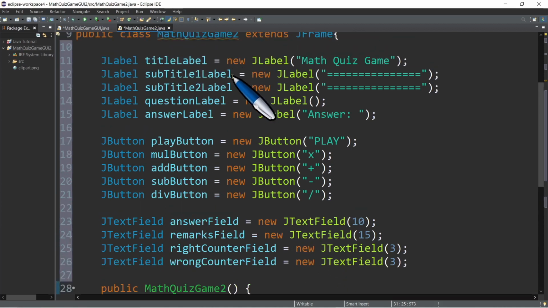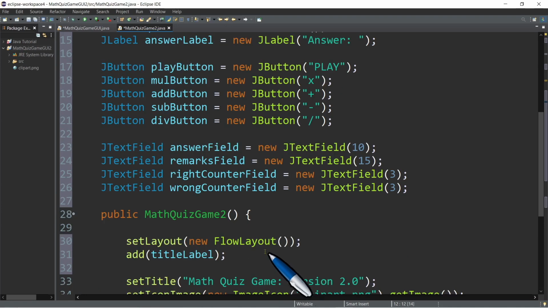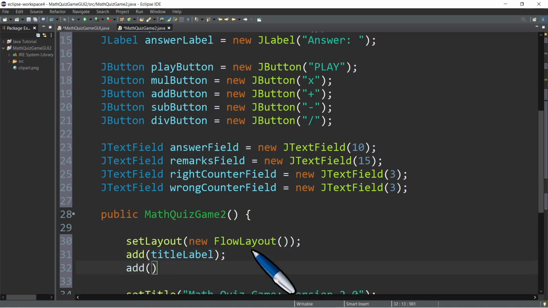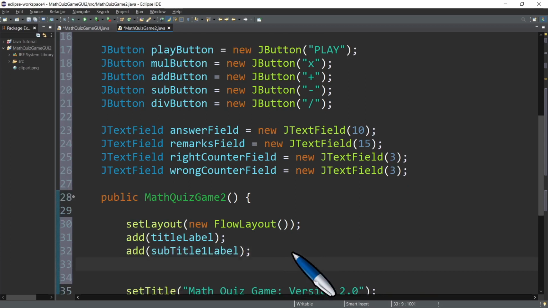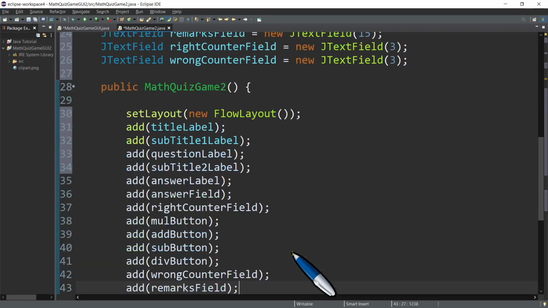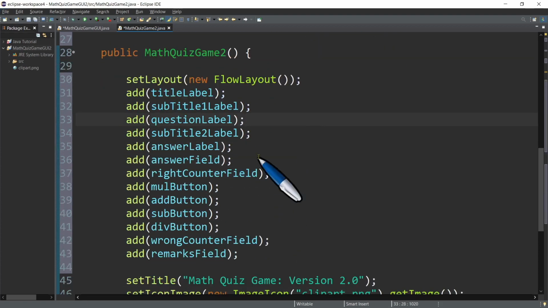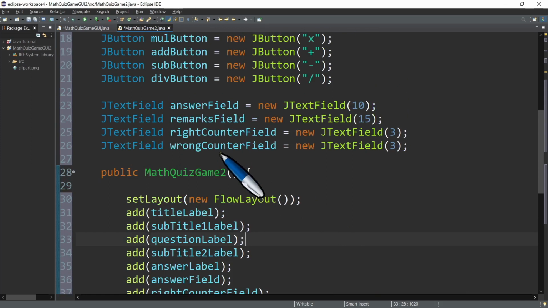And then for another, we have the subtitle one label. Okay, let me just copy this one, and then I just have to add. Okay, that's it, and then semicolon. So again, just to save time, let me just copy the rest of the code in adding. Okay, so we have the question label, the subtitle, the answer label, the answer field, the right counter field, the multiply button, and then the wrong counter field, the remarks field.